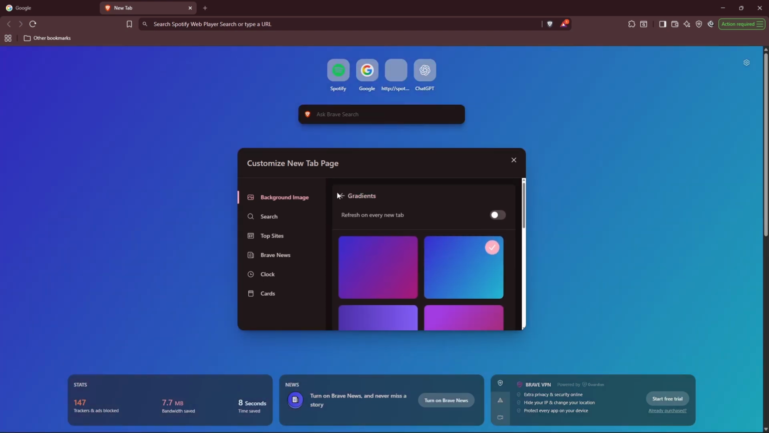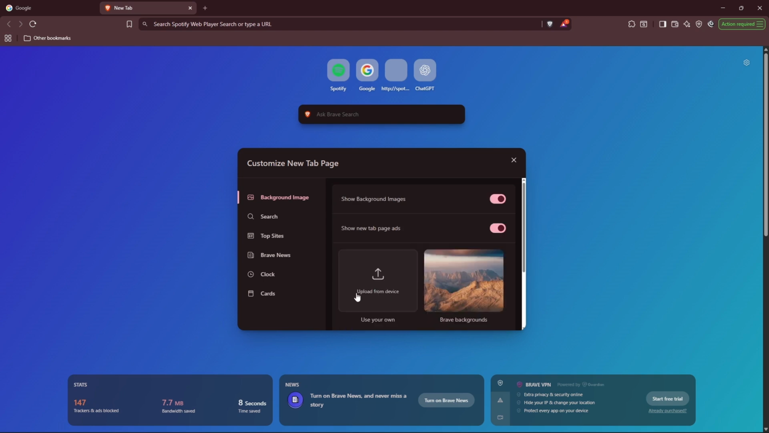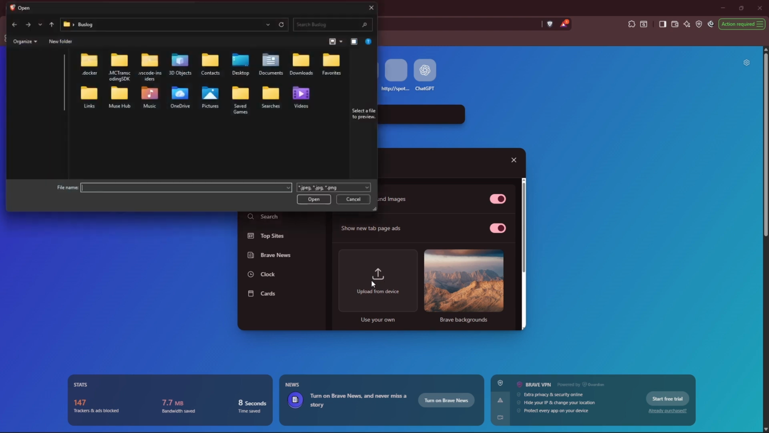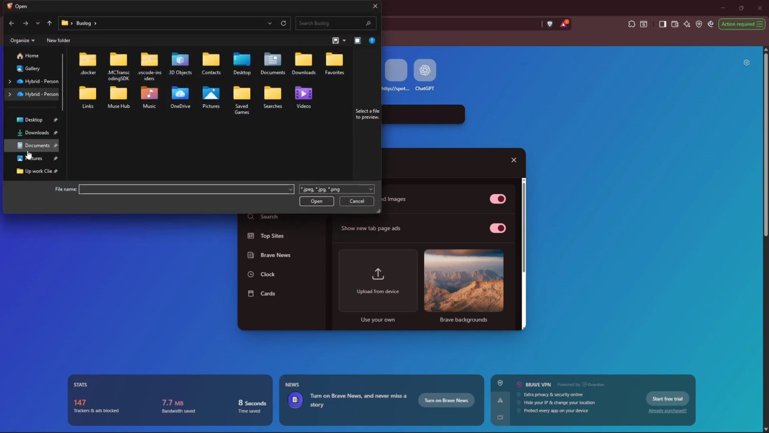Now, if you want to upload your specific photo background on your Brave, you could also do that by selecting this one, upload from device. And from here, just simply select the picture that you want to upload.